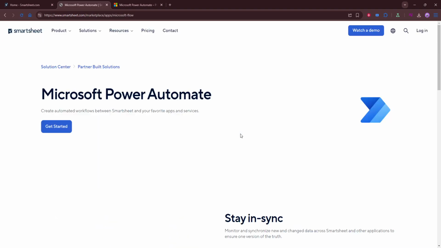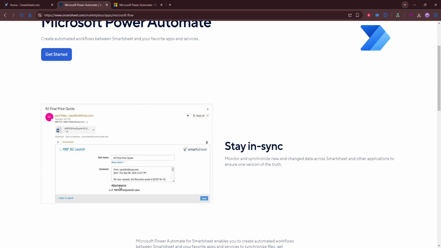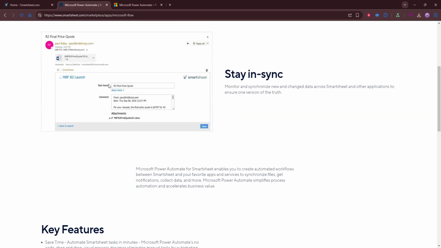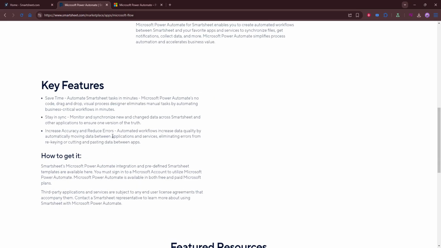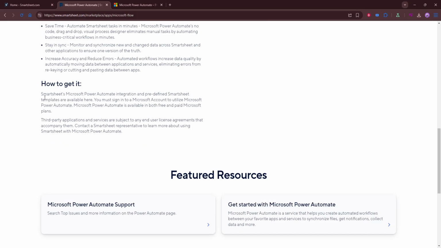Next, sign in to your Smartsheet account. This authorizes the connection between Smartsheet and Power Automate, so the flow can access the sheets and data you want to use. Follow the sign-in prompts on screen and complete the connection. Make sure you're using the correct account that has access to the sheet you want to automate.